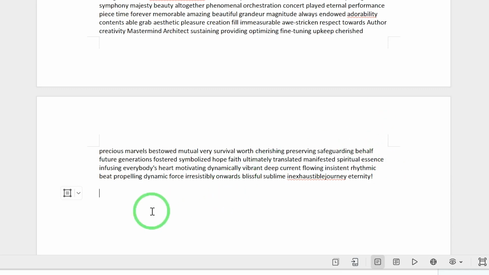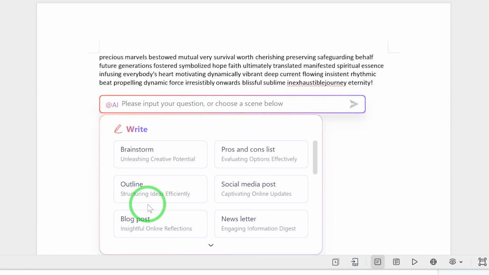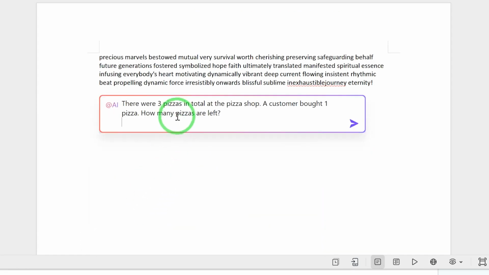So let's go a bit more complex. Let me ask some mathematical questions. For example, you can go to @AI and hit enter. And let me paste this simple question. There were 3 pizzas in total at the pizza shop. A customer bought 1 pizza. How many pizzas were left? So this is a very simple math.